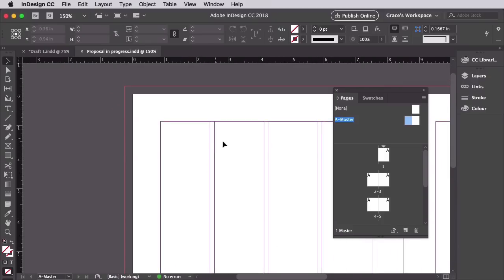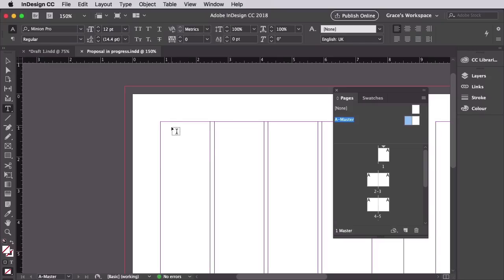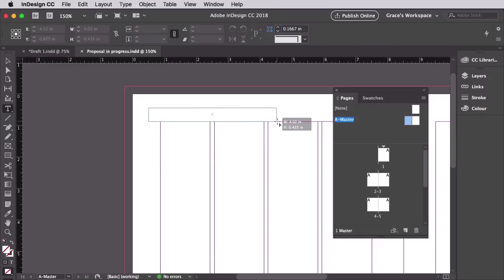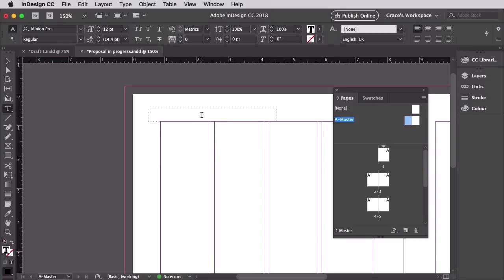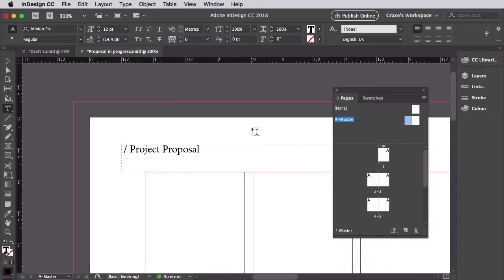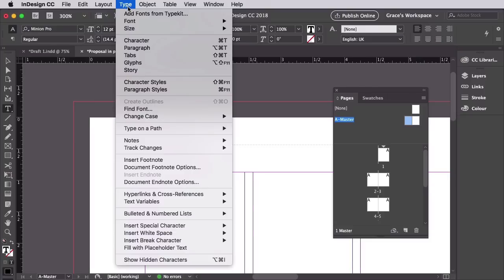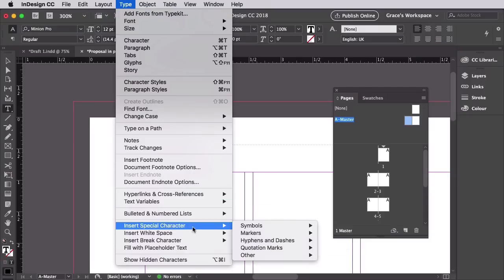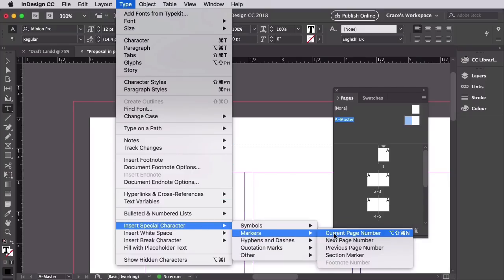Zoom into the top left corner of the left-hand page and switch to the Type tool by hitting T on your keyboard. Create a text frame centrally between the top margin line and the top edge of the page, with the left edge just extending past the left margin slightly. So type in a space and then a /, another space and then a header, which would usually be the title of the document. So for now, let's have Project Proposal. Set your type cursor at the start of the phrase, and here is the perfect place to drop in a page number. So go up to Type, Insert Special Character, Markers and Current Page Number.